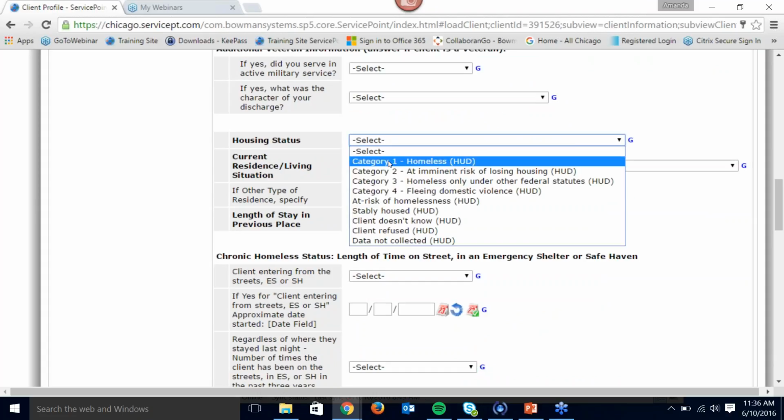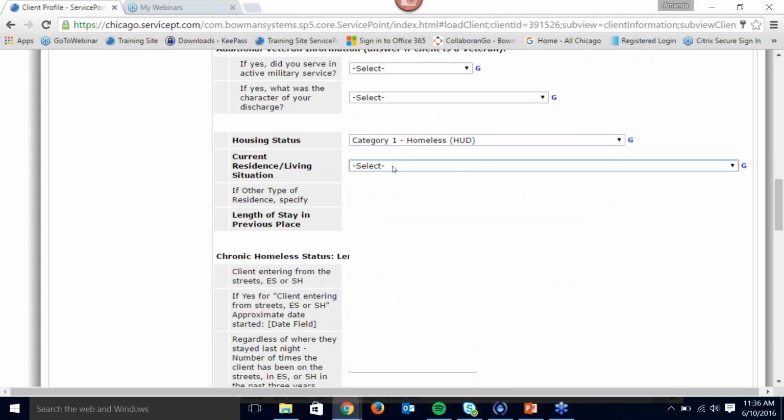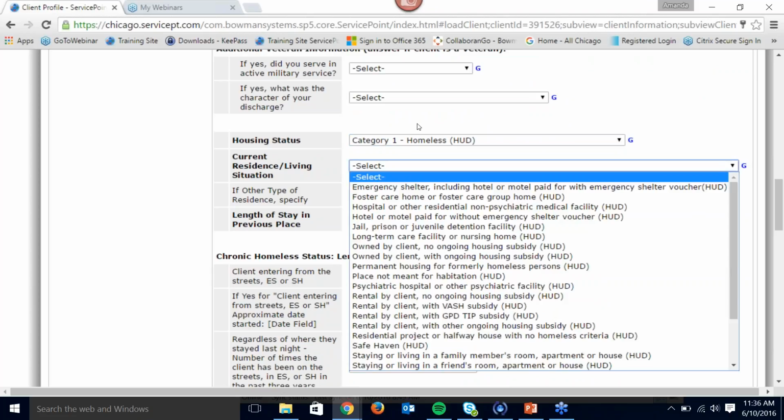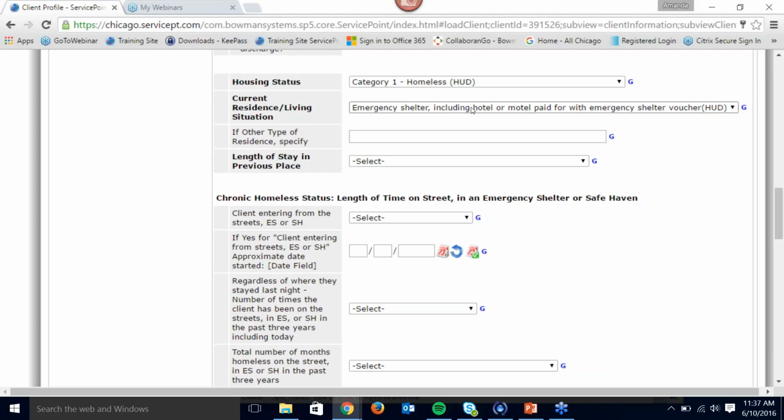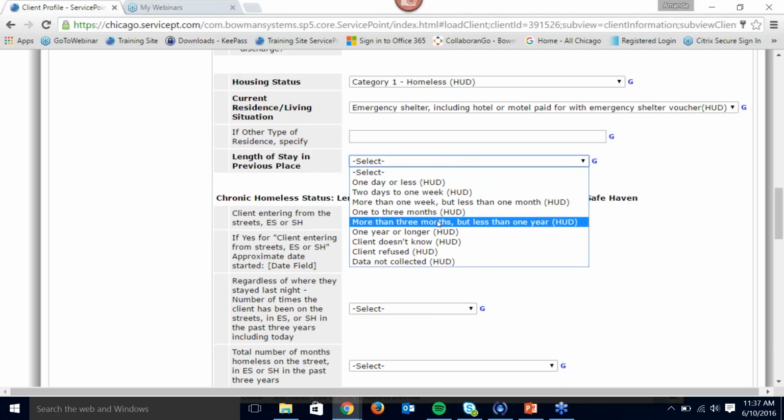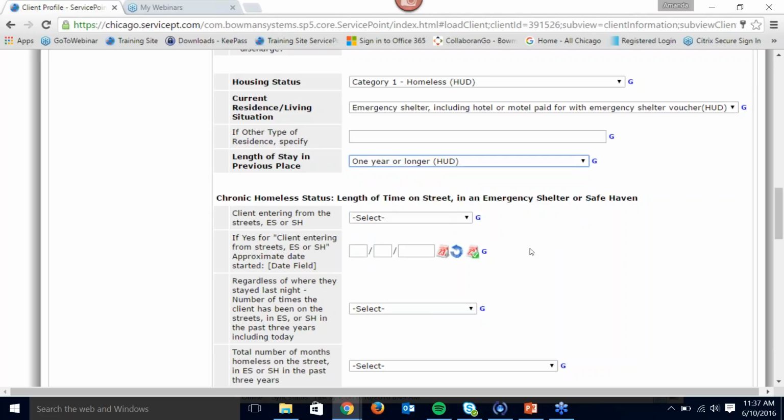I would state whether this client was homeless and what situation they're living in before they come to my program. This time I'll choose that this client was in an emergency shelter and just came over to my program as well for shelter, but this would indicate that they were in shelter before they came to my program. Length of stay, I would also indicate that. This time I'll say more than a year.